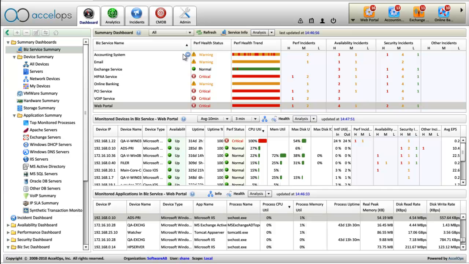The focus for this video is the Business Service Dashboard. Here you can see all of the critical applications that are being monitored. At the top, you'll see all the business services, and to the right, you'll see performance, availability, and security incidents that are occurring for those services. You can also see the individual devices and applications that are running within this business service.